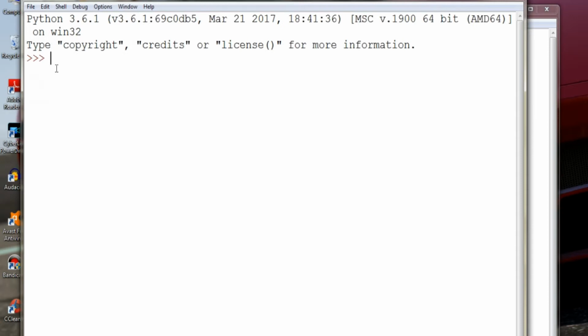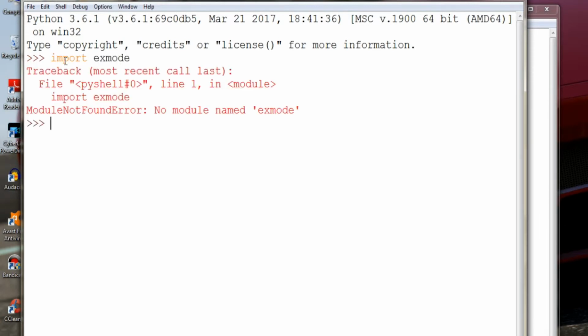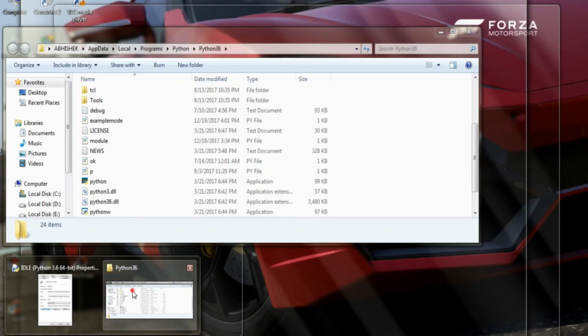So first of all let's check over here in the terminal. Let's import exmod. As you can see the module is not actually present, because we have to shift it to the site packages. While searching for modules, Python searches from the directory, then site packages and so on. So let's go to the directory 36.